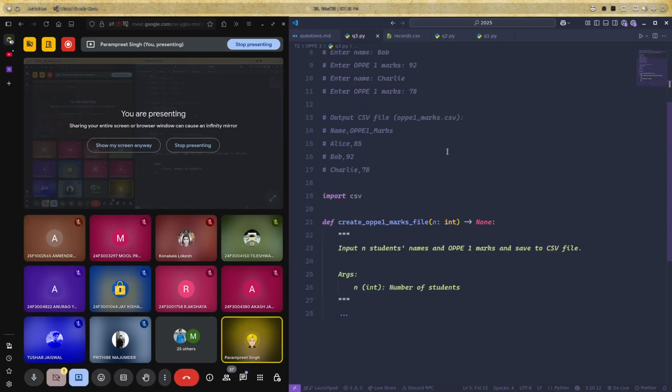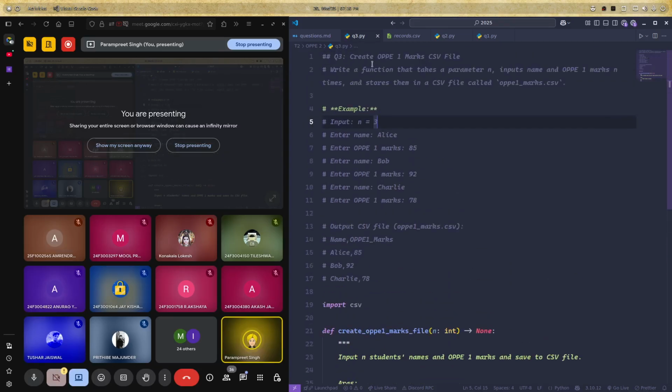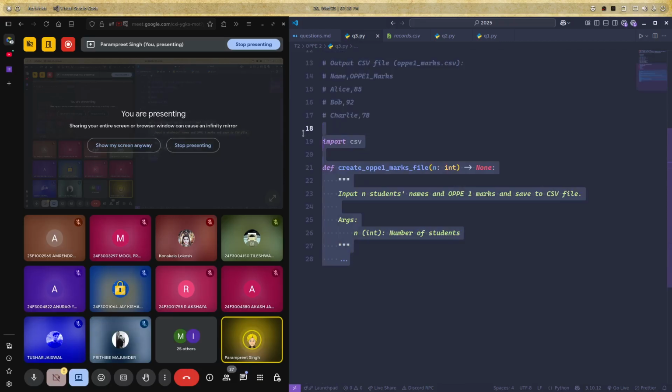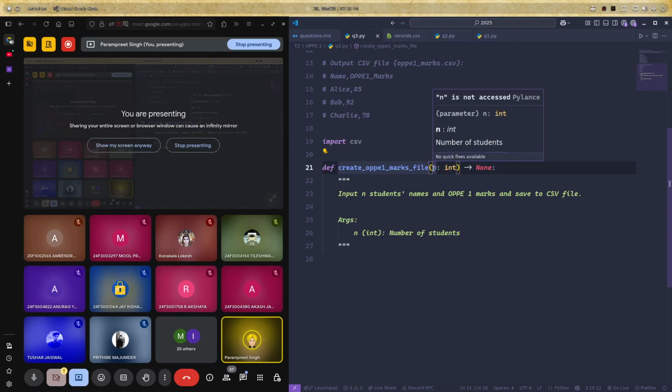Okay. Now, this is how you will get it in the OPP, right? You get the questions in OPP, you have some question, some example input output, and you have some template code, है ना? So the same format I have kept here. What we are doing here is taking n as an argument.